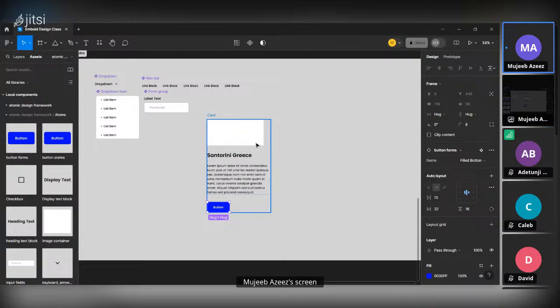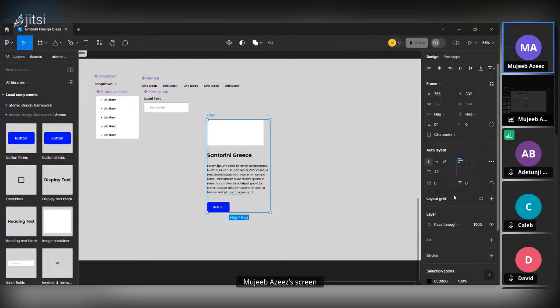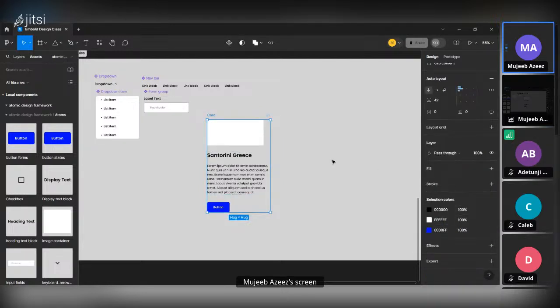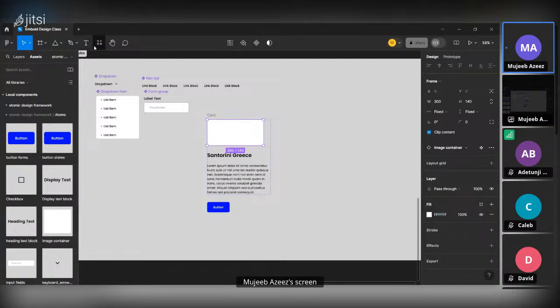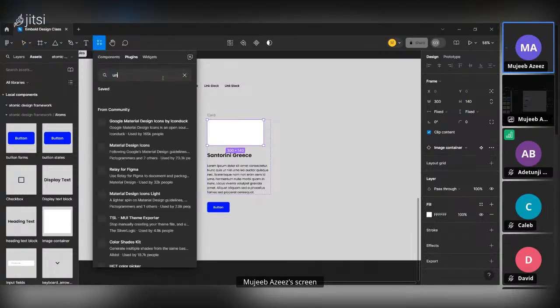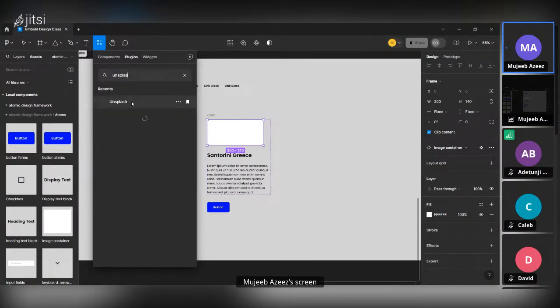Then let's give our card a fill, a white fill. But before that, let's put an image in this, from Unsplash.